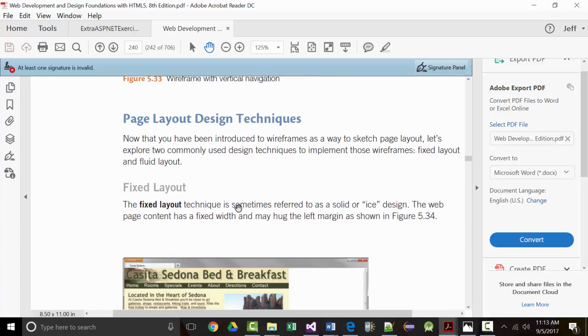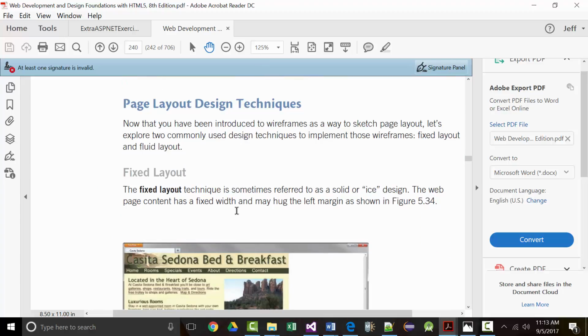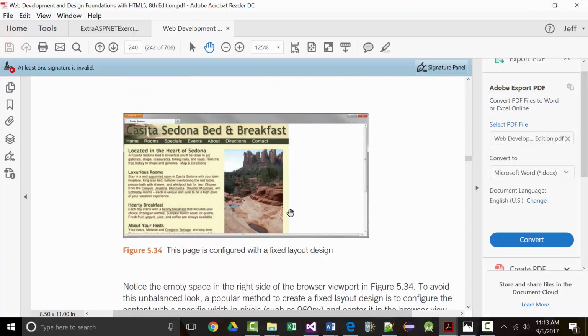Page layout design techniques. Again, these will find their way onto a test, my guess is. This is on pages 229 and 230. A fixed layout, also known as a solid or ice design, has a fixed width. So if you notice on here, even if you make your screen bigger or smaller, it's always this size. And if you say I've never seen it, yes you did. Remember how I set, on the website I did for you, the width of main to be like 700 pixels?